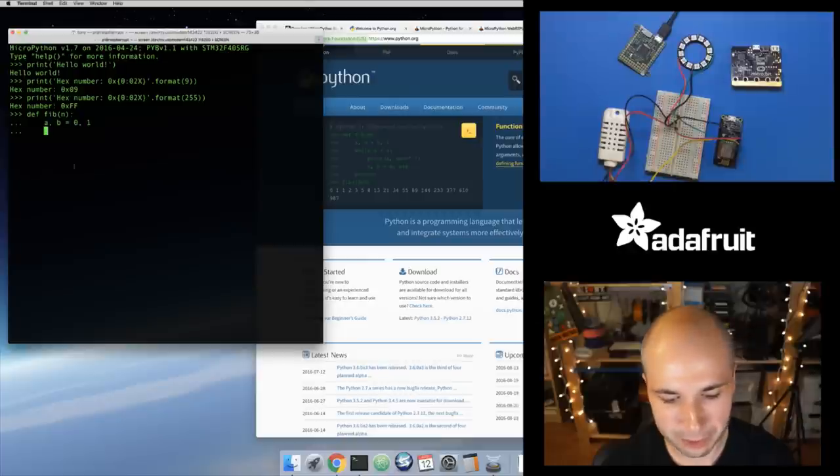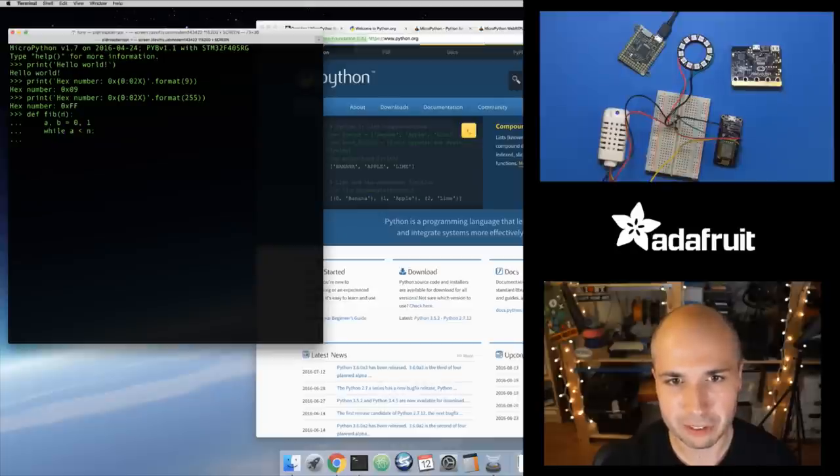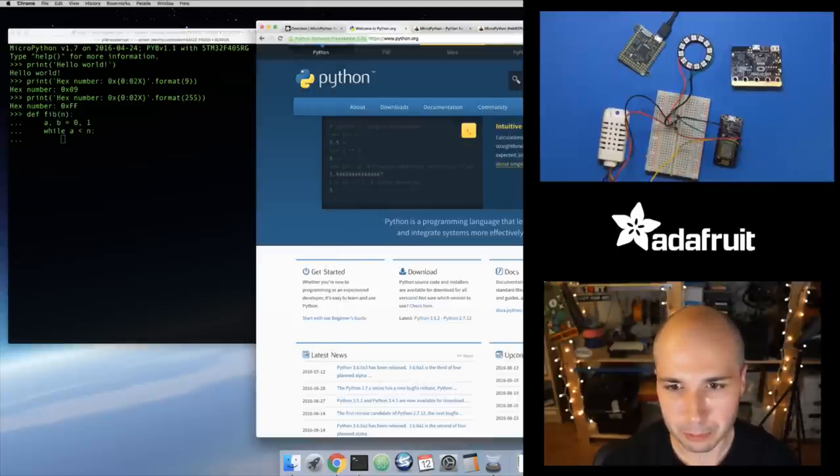So we're going to start with values A and B, and you have to seed them with an initial value. And then while a is less than n. So basically, this is a function where you pass in, I want the Fibonacci sequence up to the value like 1,000, for example. So we're going to loop through all the numbers less than 1,000. And then the way this works, you print out your first number, and then you increment the number.